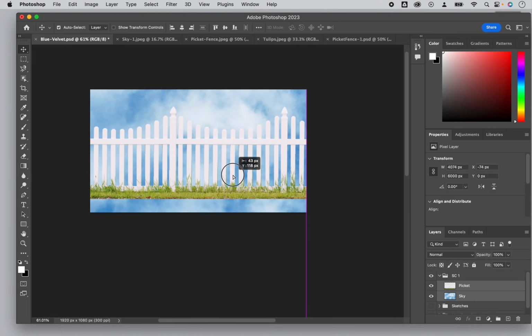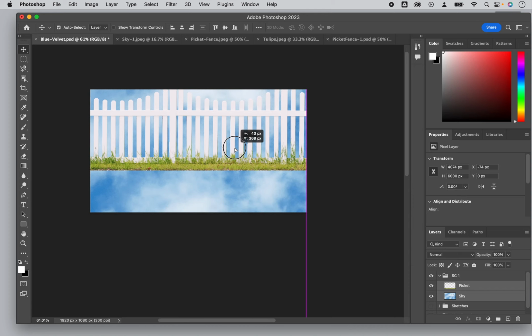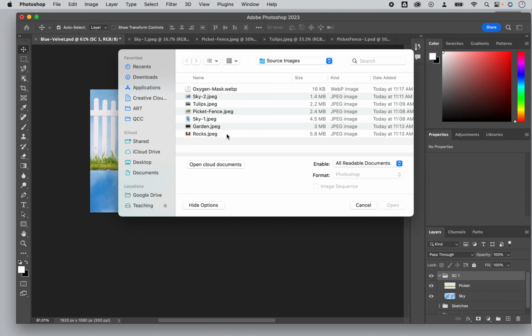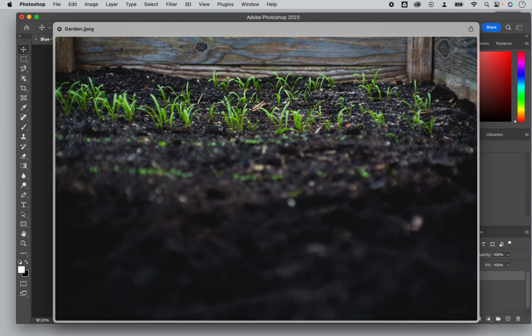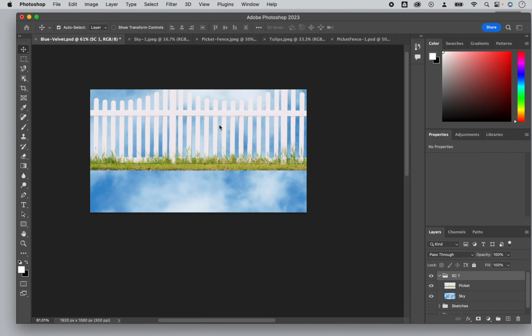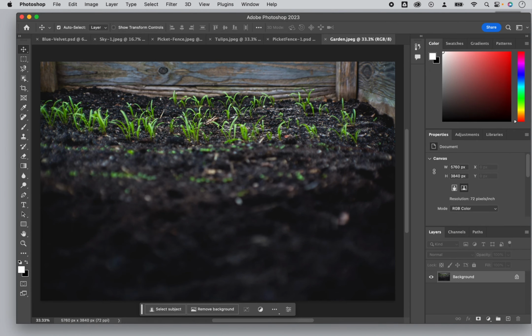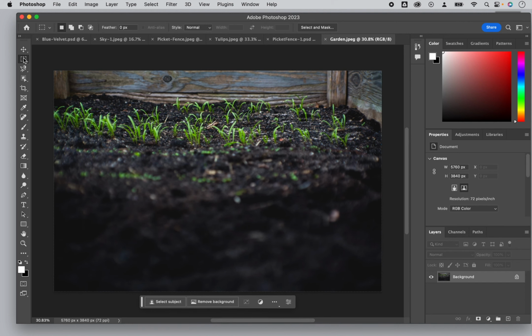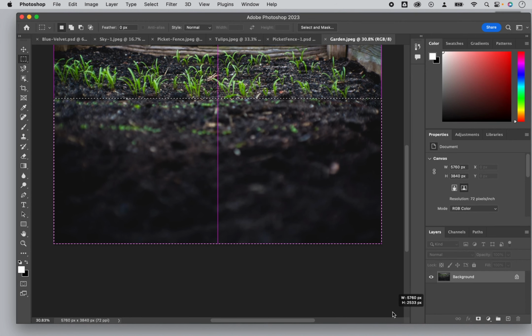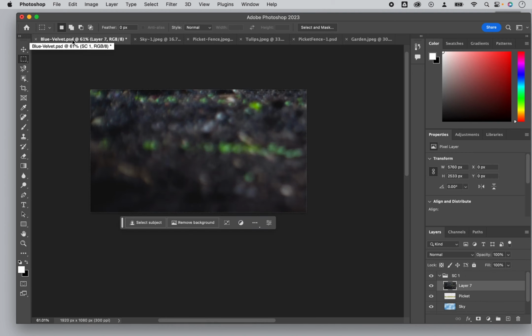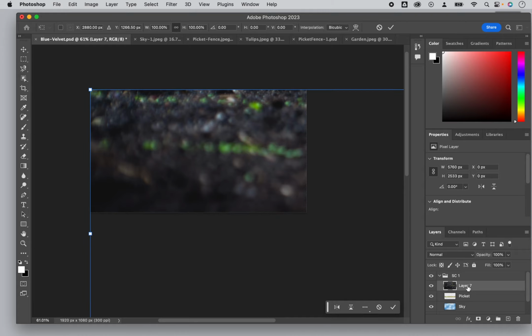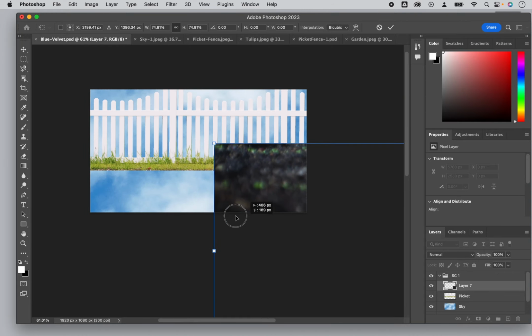The next element to add is the transition between the above ground and the underground. For that, I downloaded this image of a garden up close. The angle is the most important. It's at eye level. So, as we pan down from the sky to the fence and pass into the underground, we get a sense of the ground. With the marquee tool, I'm going to select only the part that I want to use, which is the dirt. After pasting it in, I will resize it and slide it to the bottom of my image.